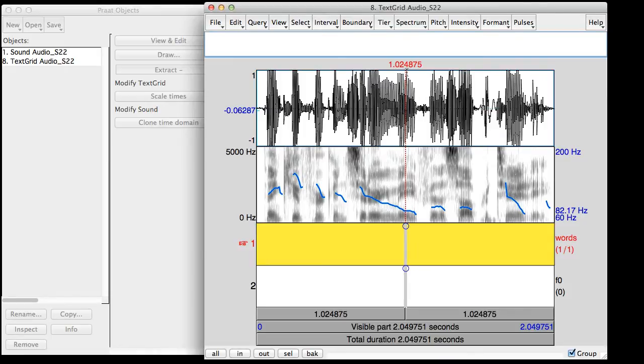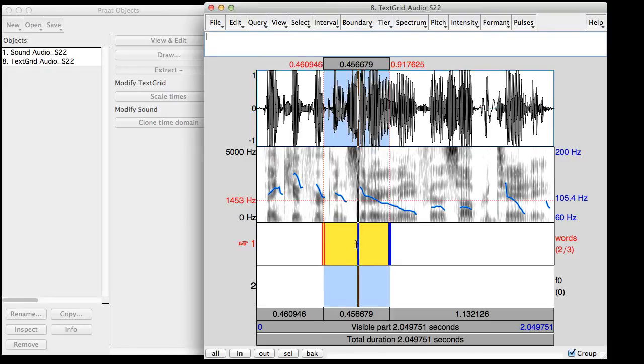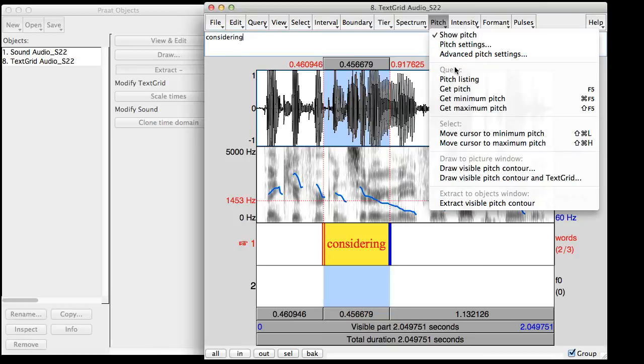And here we are, and let's set down an interval here. This is roughly "considering". So there we have an interval marked, and suppose I want to find out the average F0 over this interval. So over the duration of the word "considering", what is the average F0? I can do that by going to Pitch, Get pitch, or notice you can also use the keyboard shortcuts listed to the right.